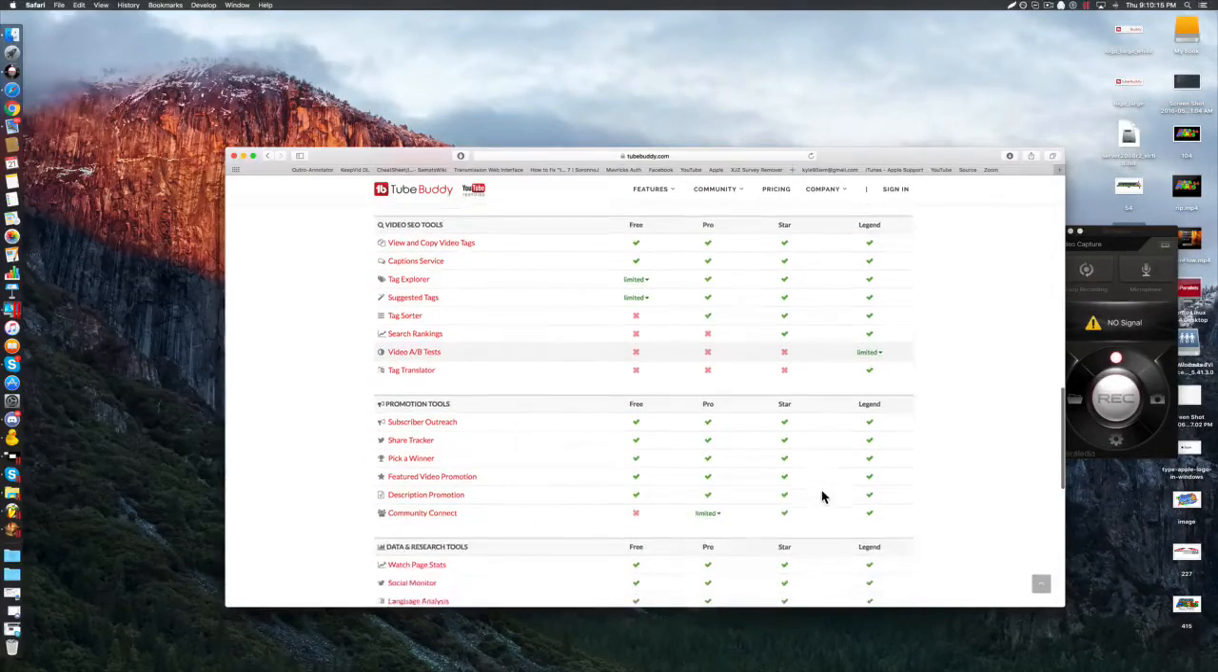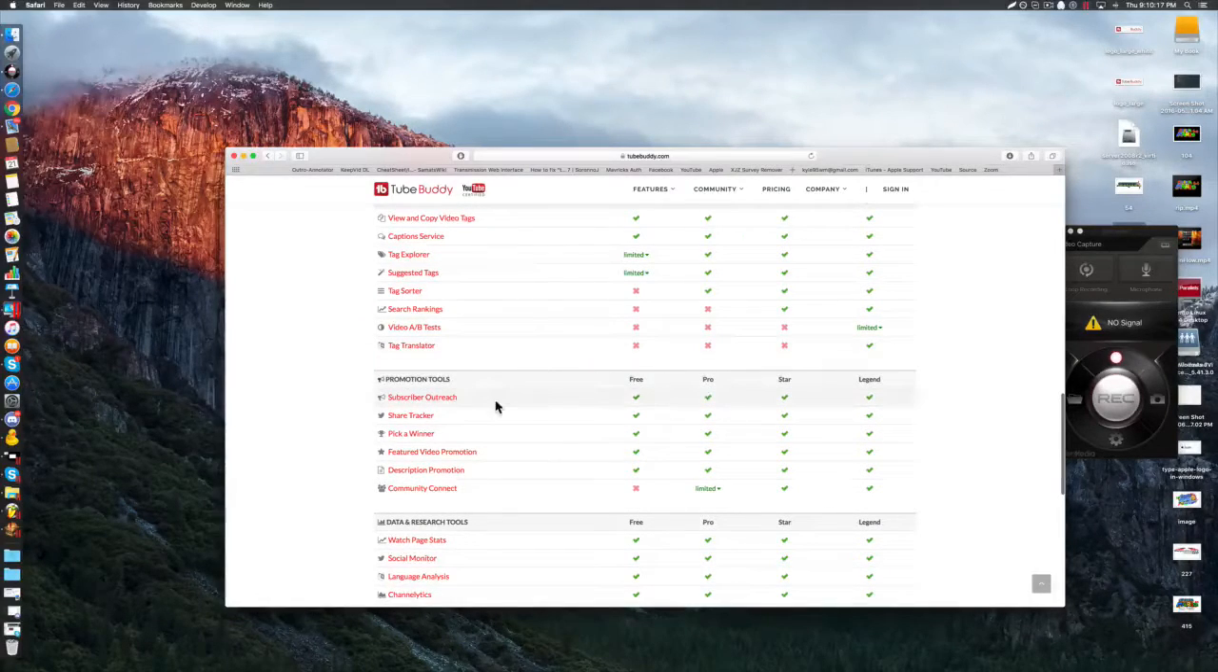So, anyways, let's move on to the promotion tools. For the promotion tools on the Star level license, you get pretty much everything. So if you're looking for all kinds of video promotion, then you may want to consider getting the Star license.